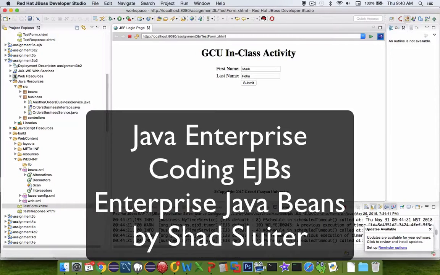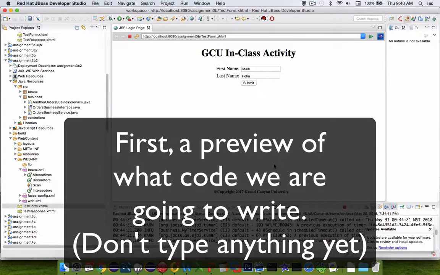Hey, welcome back to another application tutorial on Java Enterprise. In this section, we're going to work with the idea of Enterprise Java Beans. And let's take a look at the application that we're going to create.